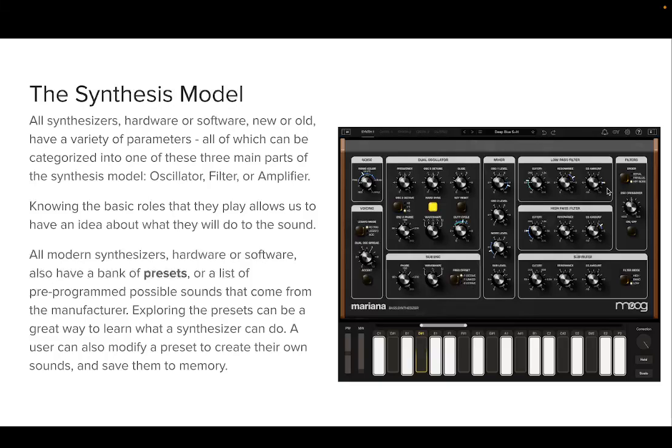All modern synthesizers, hardware or software, also have a bank of presets, or a list of pre-programmed possible sounds that come from the manufacturer. Presets can be very, very helpful and useful, no matter your level of experience. A user of any level can explore the presets of any synthesizer to get to know what it can do. It lets you know the breadth and the spectrum of sounds that are possible in this synth.